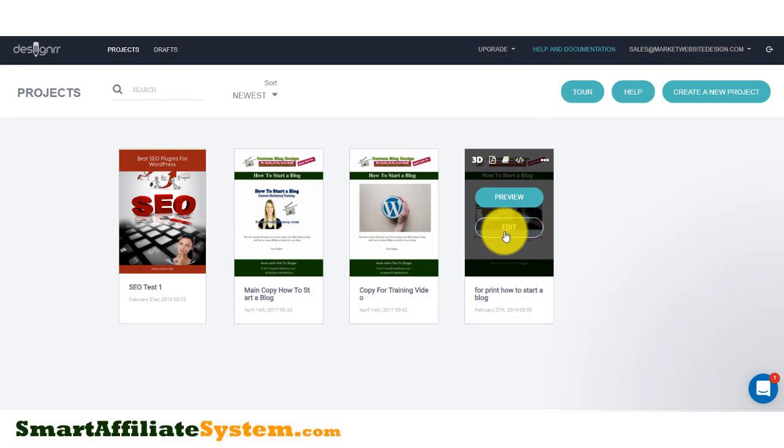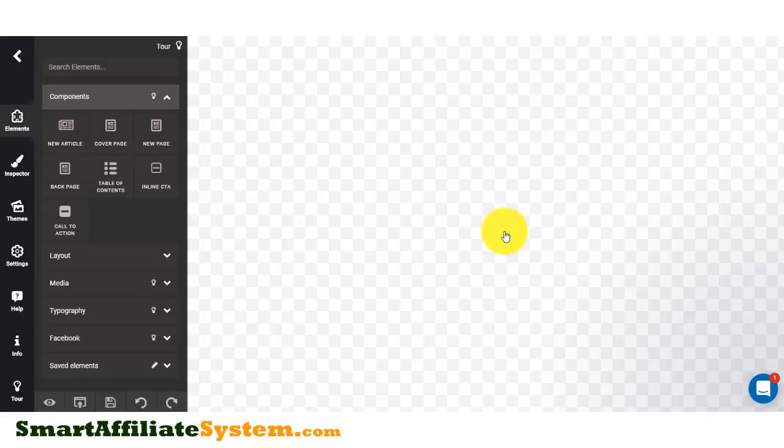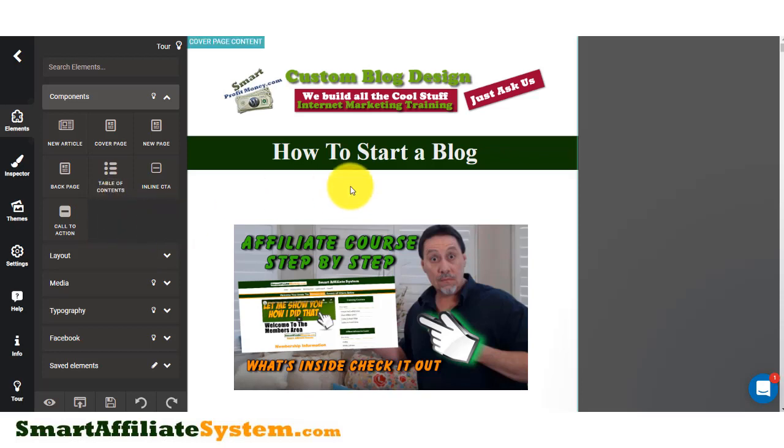Okay, so if we go inside the editor, let's go inside and I'll show you some really cool stuff as well. As this is loading, let's talk about a few things here. And you can see this crazy control panel. This is crazy stuff here. This is awesome software. It's called Designer. Okay, the owner's name's Paul.